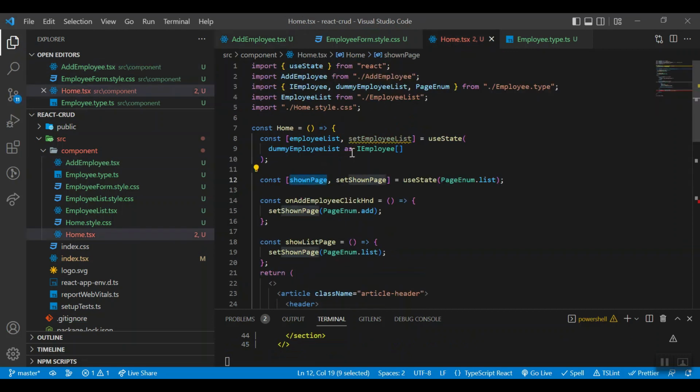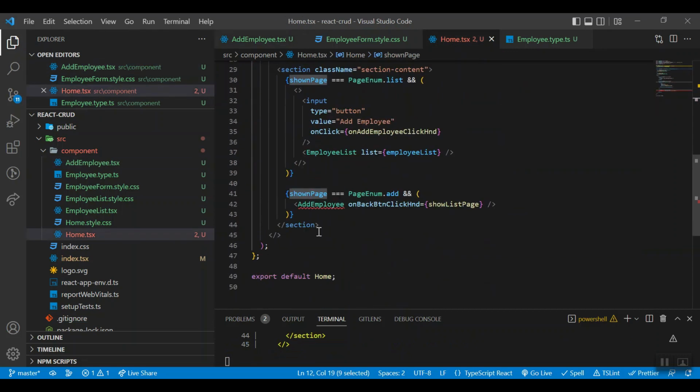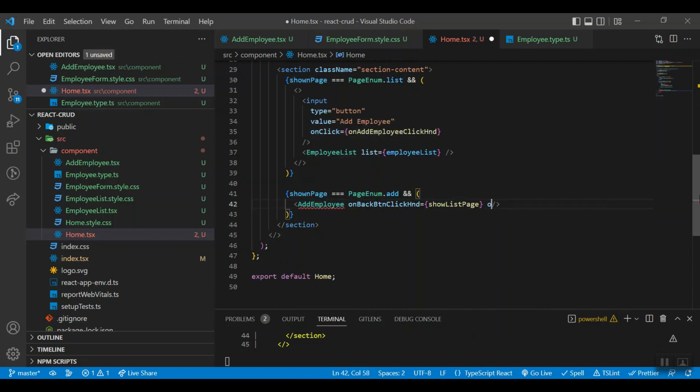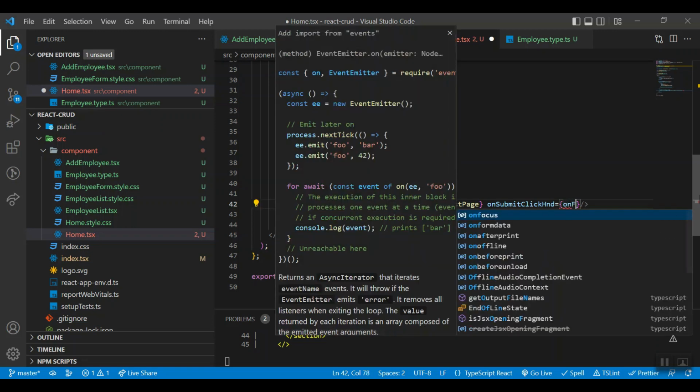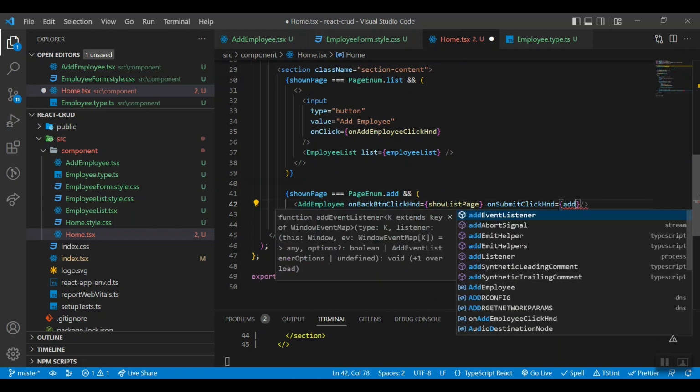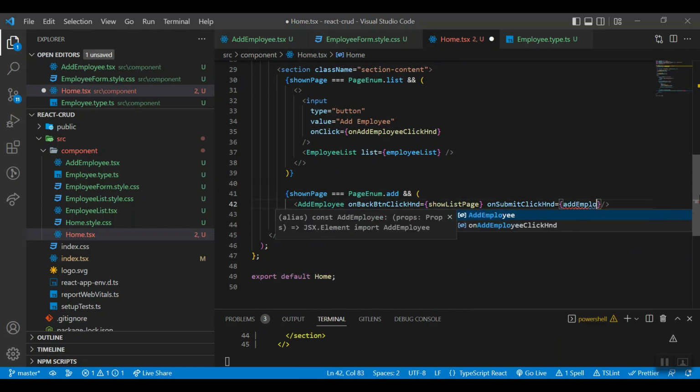Let's now jump to home.tsx. Here it is asking for onSubmitClickHandler. I am creating the same function name, onFormOrAddEmployeeHandler.